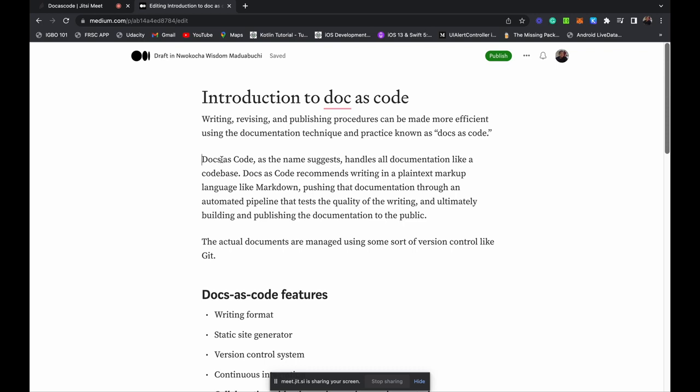All right. So today we're talking about an introduction to Docs as Code. Now, Docs as Code is documentation as code, which means you're treating your documentation as code. Writing, revising, and publishing steps can be made more efficient using documentation techniques, which is known as Docs as Code. So just like the way you publish your document on Google Docs, on Notion, on Medium, dev.to, Hashnode, how you publish your content now.